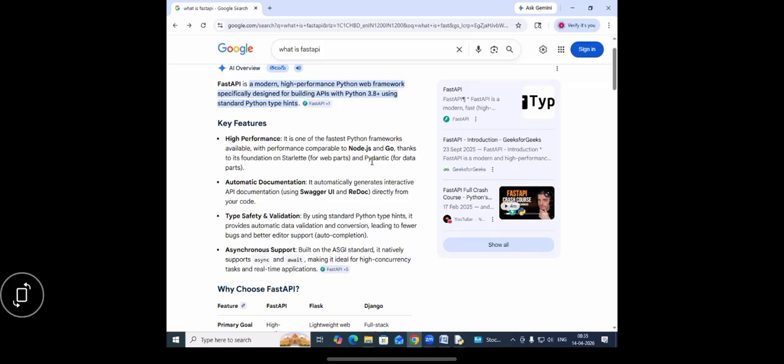Pydantic is for the database. Suppose Flask wants to communicate with any database, it is using what? SQLAlchemy. In the same way, you are trying to use which one? Pydantic. This is for communicating with which one? Database. And automatic documentation means you can test this FastAPI by using which UI? Swagger UI. Rather than using Postman, you can use which one? Swagger UI. You can use Swagger UI to test your API.